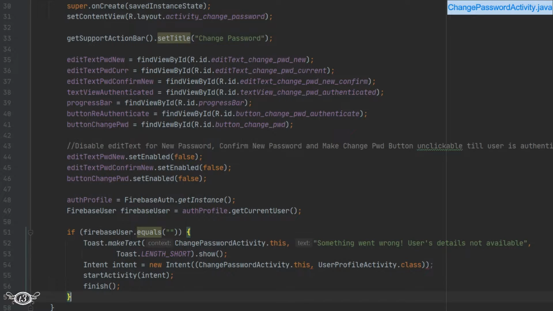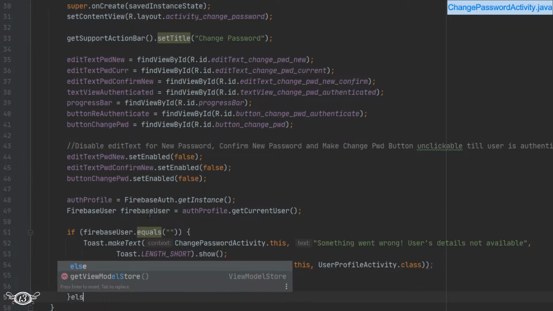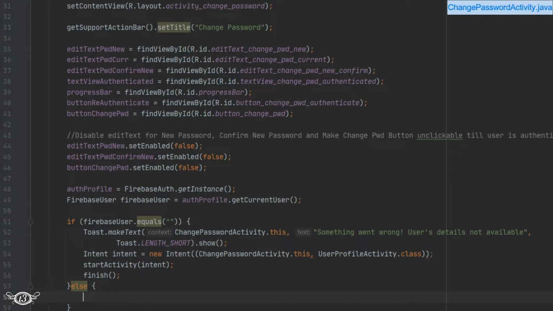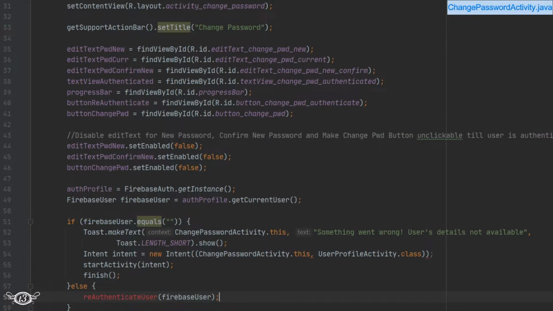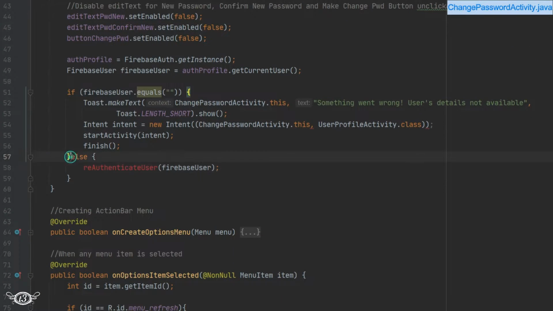Anyways, then getting inside the else part, which means the Firebase user is not null. So in that case, we can just authenticate the user. And for that, I will just call one method. Let's say reAuthenticateUser. And I will pass the Firebase user here. Then let's create this method.